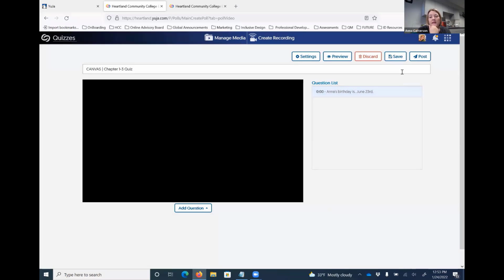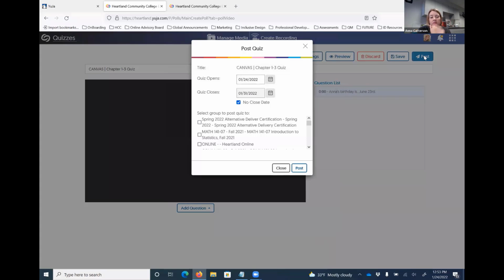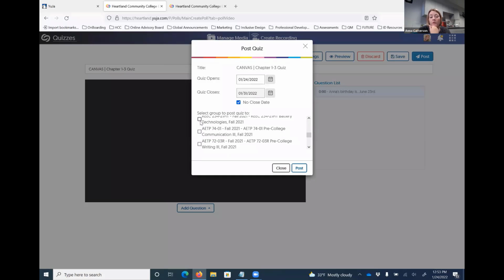Just have to remember to save it and then you have to post it. If you don't post it, it's not going to go to your Canvas. So you're going to have to choose when the quiz opens, when the quiz closes, and then what course you want to post it to. You can choose multiple. You don't just have to choose one and then post. Where I see this being helpful is your syllabus quiz for multiple sections. So you can drop the quiz into multiple sections. I think would be very helpful.